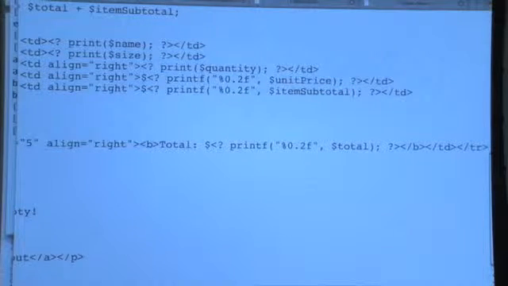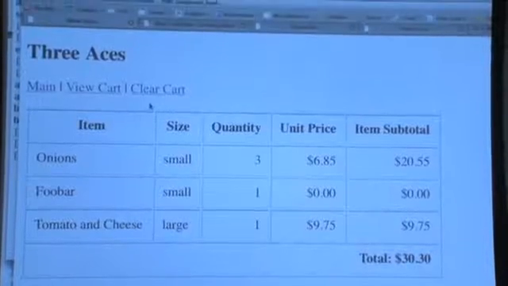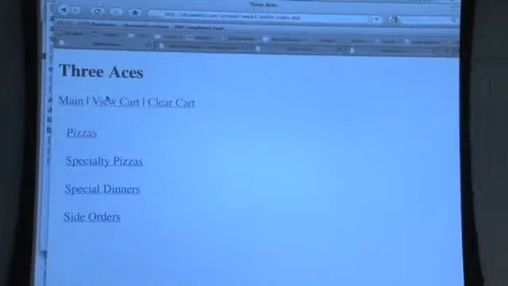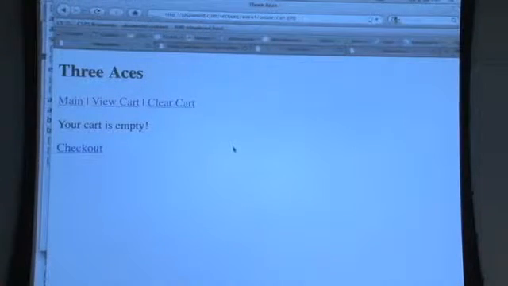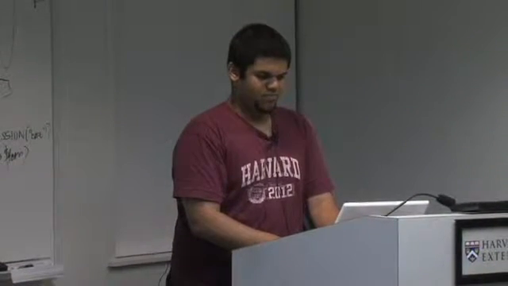So when you take a look at cart.php right now, the last part of this is clear cart. So I'm going to hit clear cart, and I'm going to go back to view cart. It says your cart is empty. So how did this work? Did you somehow clear out the session variable? That is exactly what I did. Clear.phps.